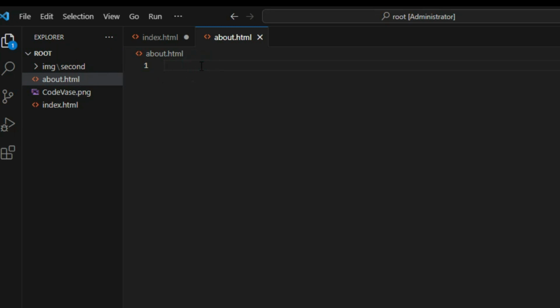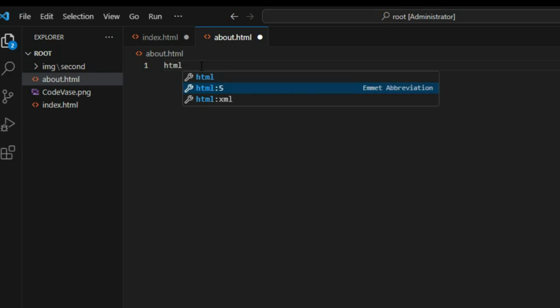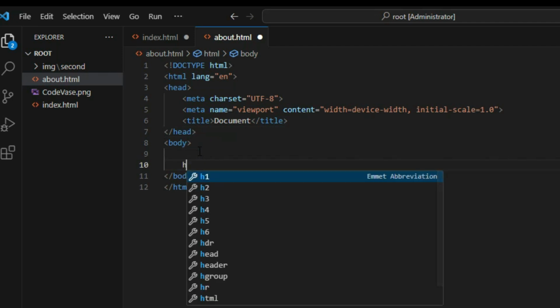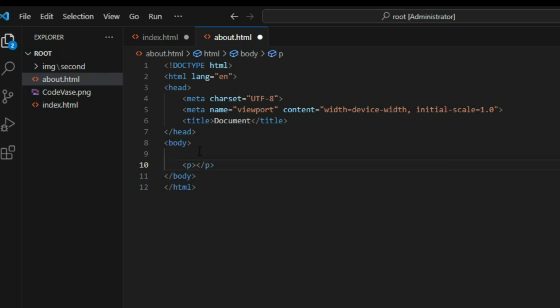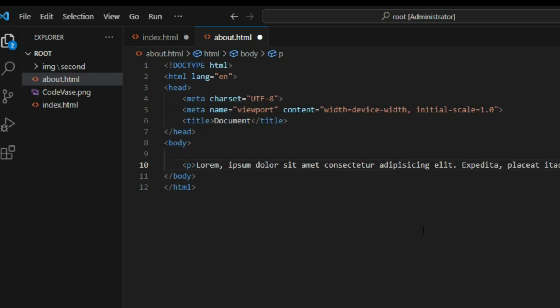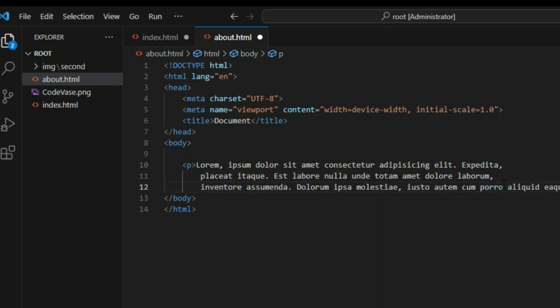Let me just bring out my boilerplate HTML. Remember, we have treated boilerplate before. Inside this body, let me type h1 and let me use a p tag, with some dummy text. I want to show you guys something. Now this is our about page.